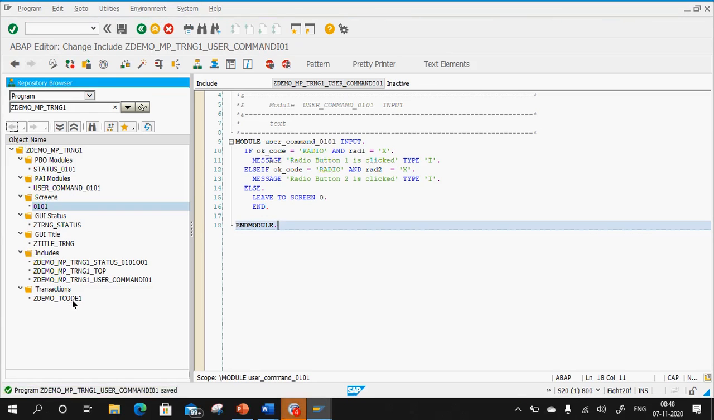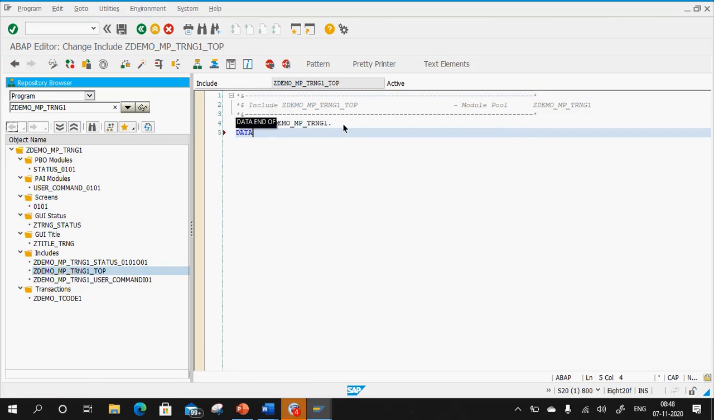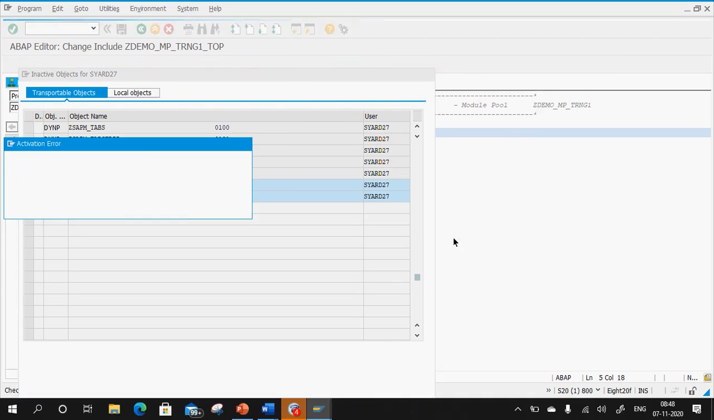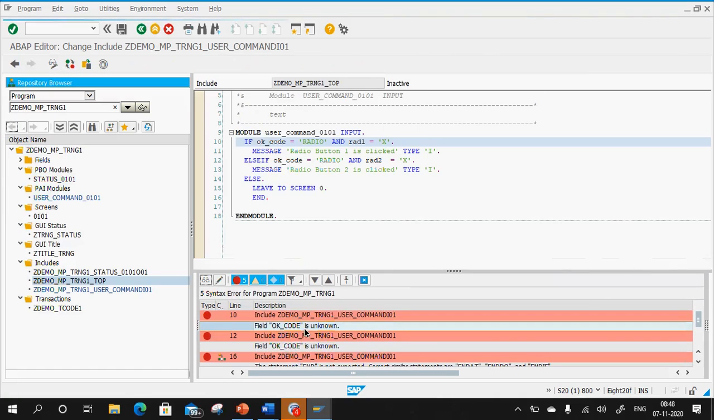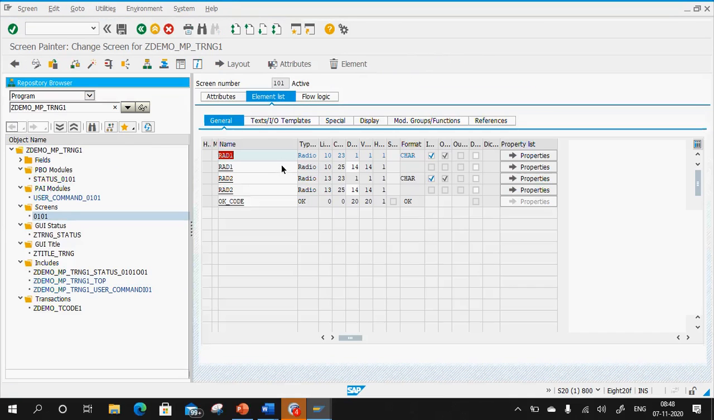So what I'll do, I'll go to this top include and write data RAD1 comma RAD2, okay, control and F3 and activate both. It will throw me an error telling that OK_CODE is unknown. Why? Let's go to the screen, go to the element list, and here it is telling that OK_CODE is unknown.